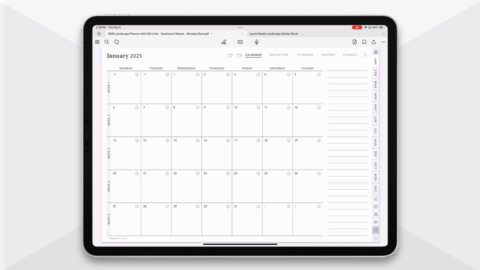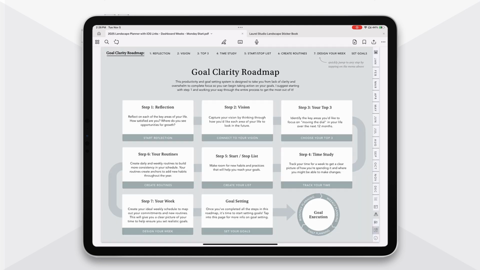So as I've mentioned, this planner is much more than just a planner. It's also a complete goal setting system. And we often want to start goal setting with just writing down a goal and breaking it up into parts. But I actually take you a step back, and that's where this goal clarity roadmap comes in. Now you can see I have it laid out in steps, just like a map. It's a journey that I take you on.